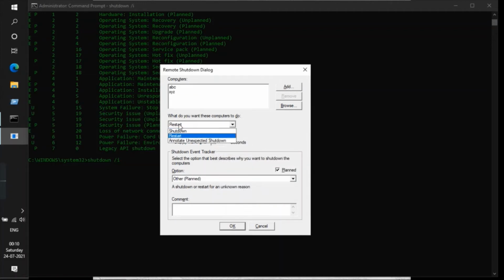Okay, so here is the option, a drop down menu with shutdown, restart, or unexpected shutdown. So just click here shutdown. Then warn the user, so the PC that is going to shut down, a warning message will come up for 30 seconds. For 30 seconds the message will be showing that your PC will be shut down. You can write the message also, like your PC will shut down in 30 seconds.